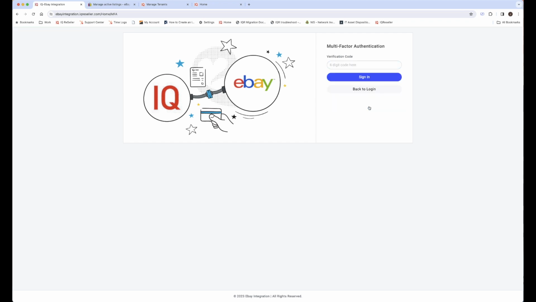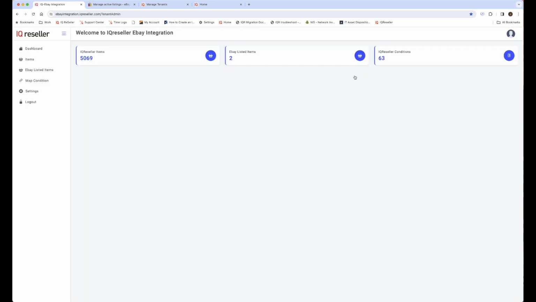And by default, we do have multi-factor authentication enabled, which cannot be disabled. New users, once you do put in your multi-factor authentication, it's going to automatically redirect you to your eBay page. From there, you will have to sign into your eBay account in order to link the integration from IQ to eBay. I have already done so because I do have a demo account established, but new users will have to go in and sign into their eBay account.